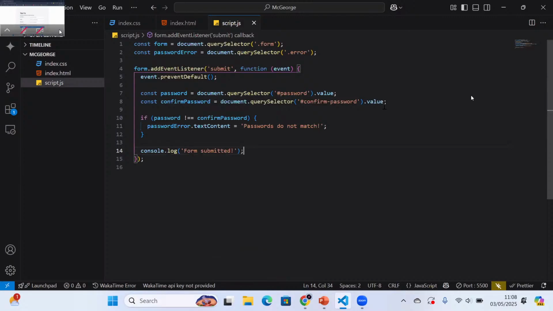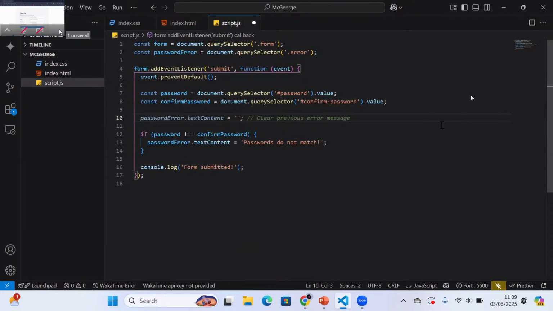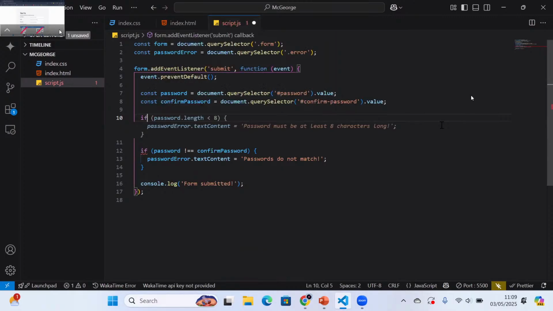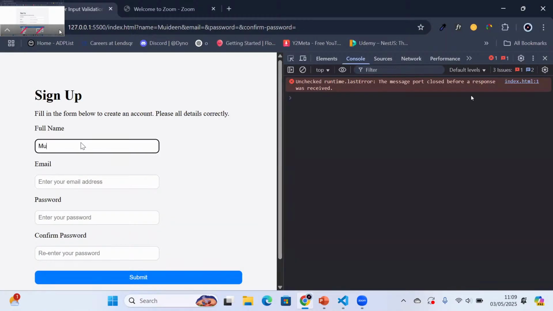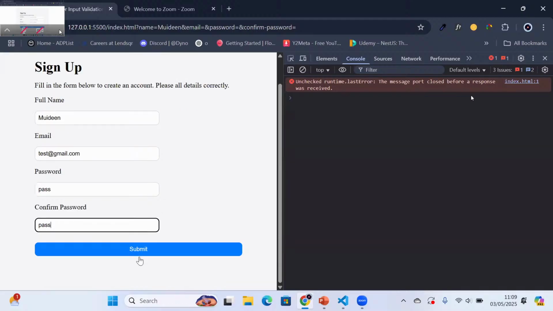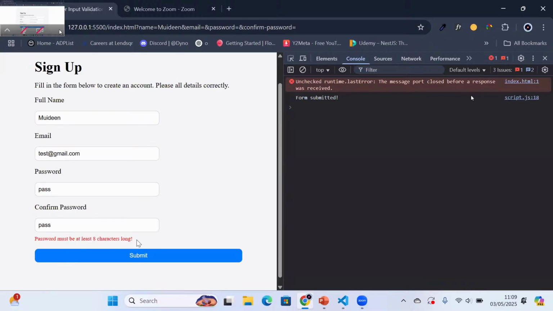So here you can see if password.length is less than 8, password.textContent, password must be greater. Then I put my full name, test at Gmail, and I just put pass, and here I put pass again. They are the same thing. If I submit, password must be at least 8 characters long.